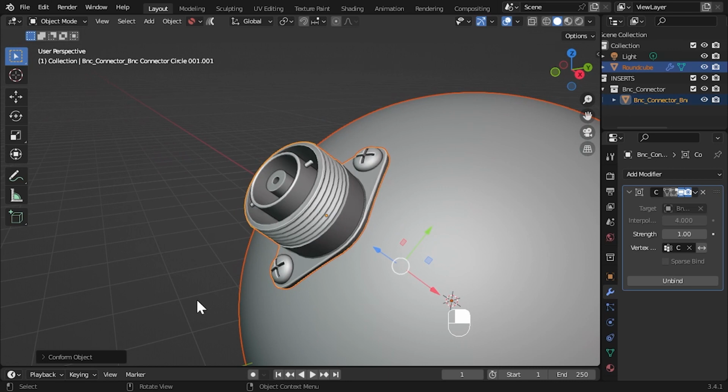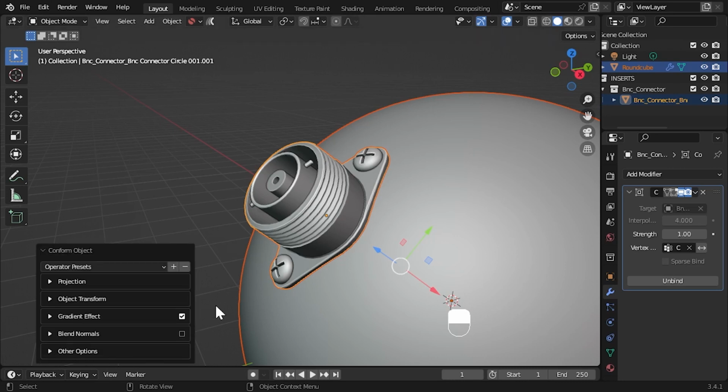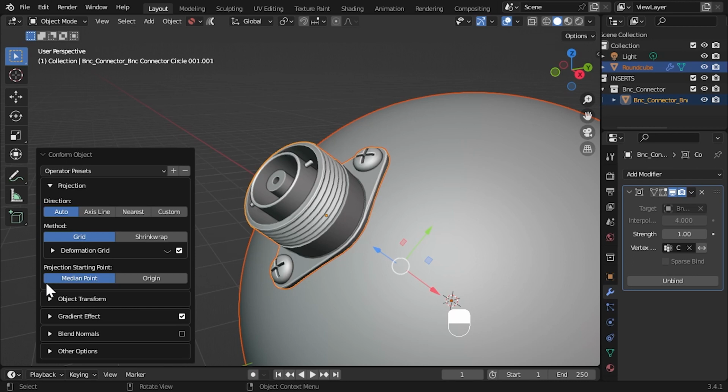You can also quickly access these options from the top of the viewport by clicking the Conform Object icon. I'll now talk about how the add-on works and some of the challenges you might encounter. Let's expand the parameters panel in the bottom left of the viewport whilst the operation is being performed and take a closer look. First, expand the projection section at the top.